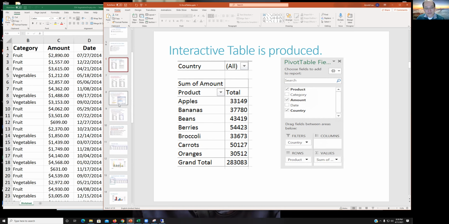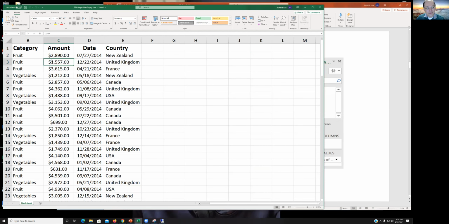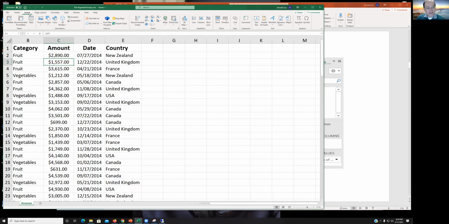So let me roll this down a bit and let me do the same thing here. So we're going to be here and we're going to be here, and then you can see pivot table here.